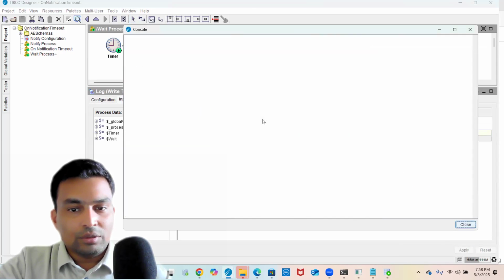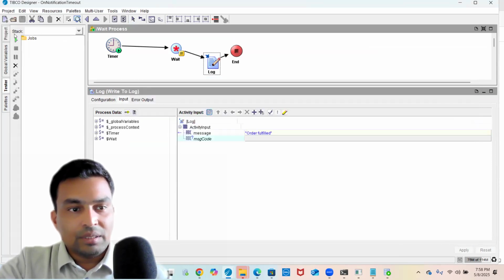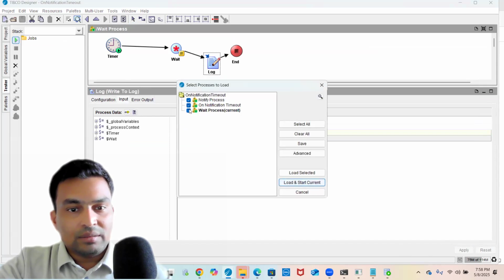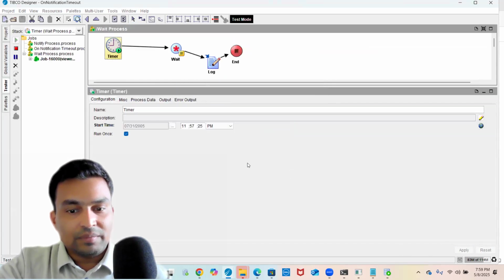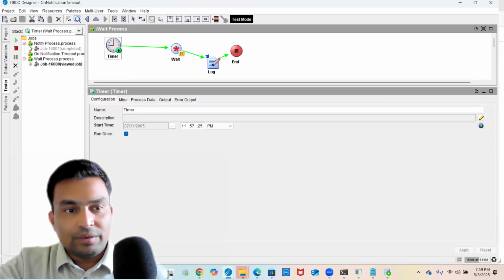Probably I'll clear the console and keep it this way to see what's going on with our application. I'll go to tester, click the play button and select load all the processes which I have configured here and load selected. Then I'll click the console. Here, let's go here first.